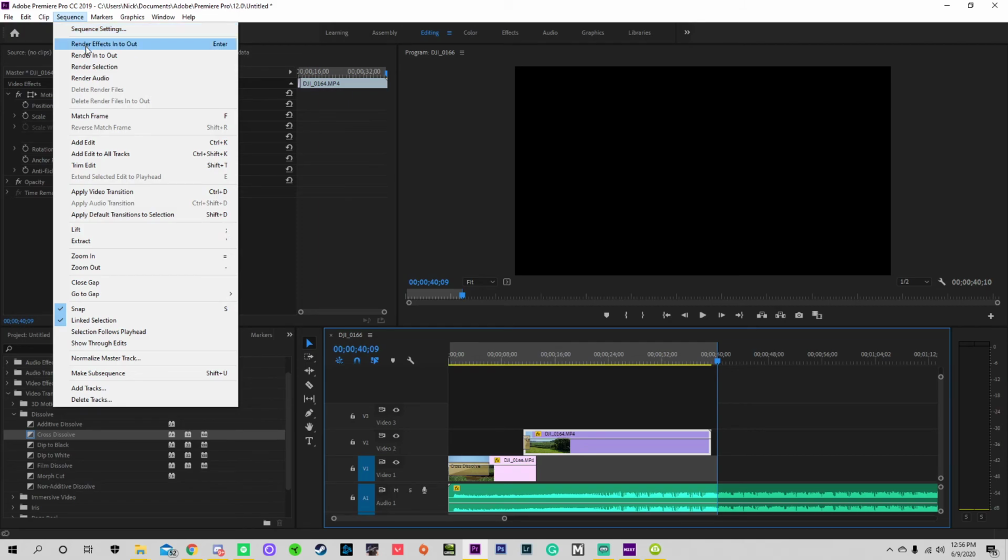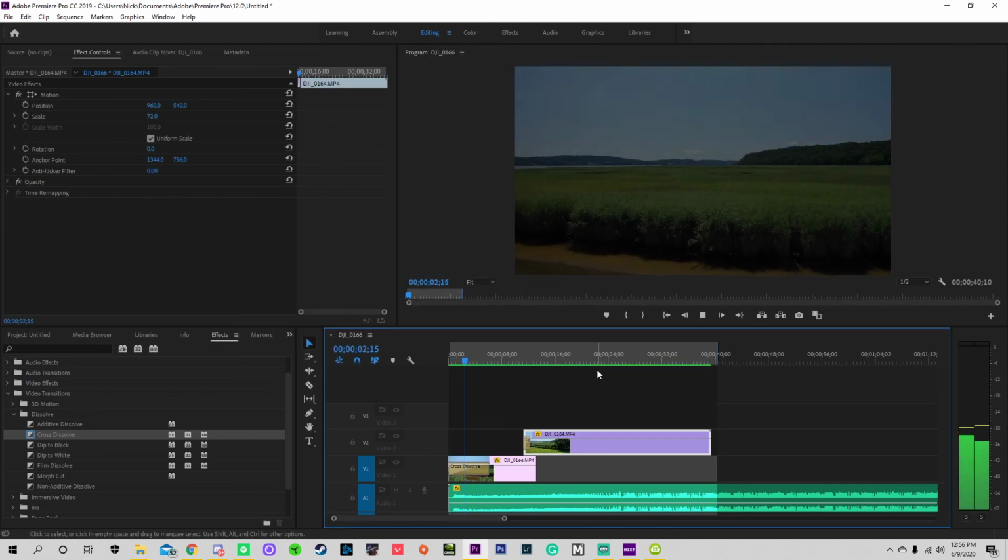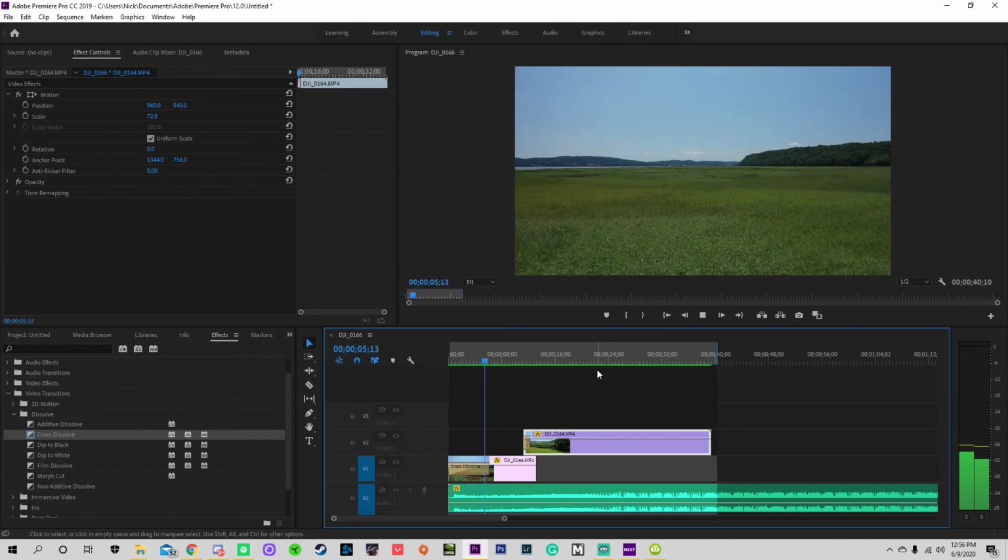So if you outline that, press sequence, and then go render in to out, it's going to pre-render that whole section, and it's going to turn green, and you'll be able to watch it smoothly unless you change anything. You'll have to redo it again if you change anything. But here we go with that. Takes a little bit of time. You need to have a lot of patience for video editing. So here we go. Now it's smooth, and you can see it's all green and rendered.